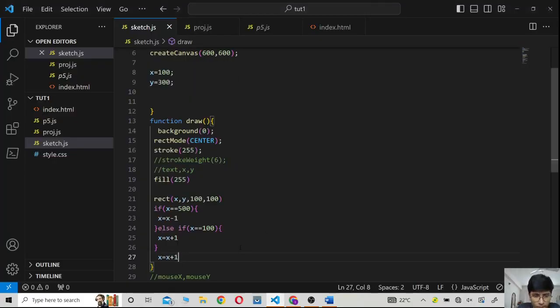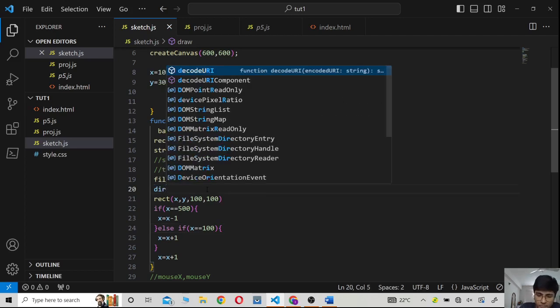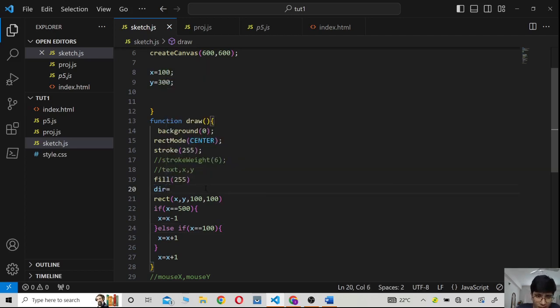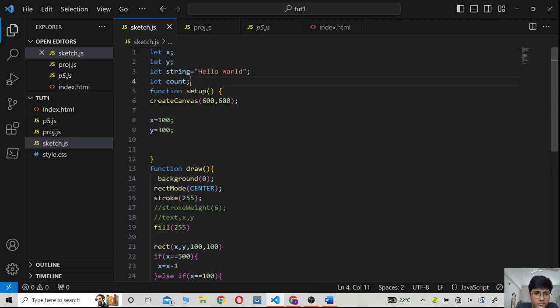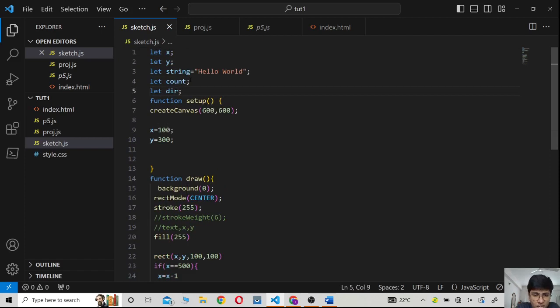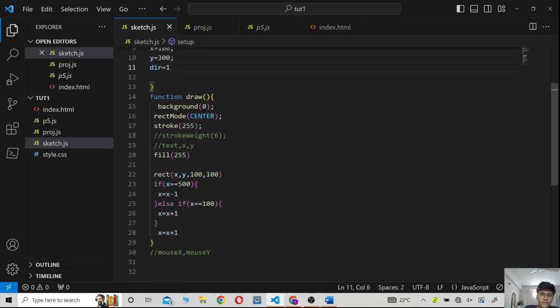Okay. So for this, what I'm trying to do is just oscillate my rectangle from 100 to 500. So I could have a variable called direction, and I could just set this direction to be 1 initially. I am missing the semicolons again and again.